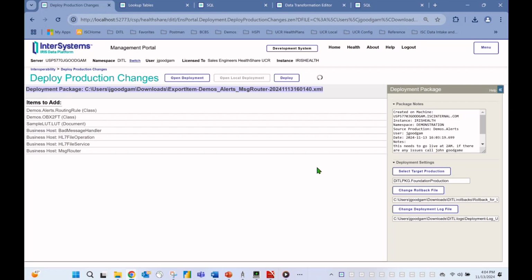So it's a good little sanity check if something is supposed to be there, but it's not. Maybe there's a question of why it's not there. If you are thinking that you're deploying something that's already there, maybe you want to figure out why it might already be there. All right.